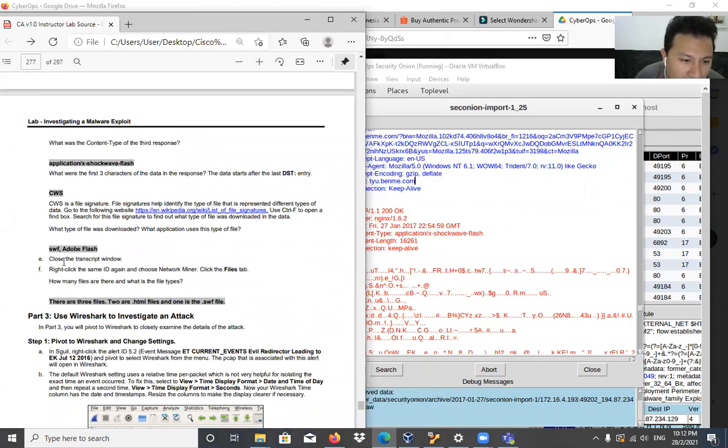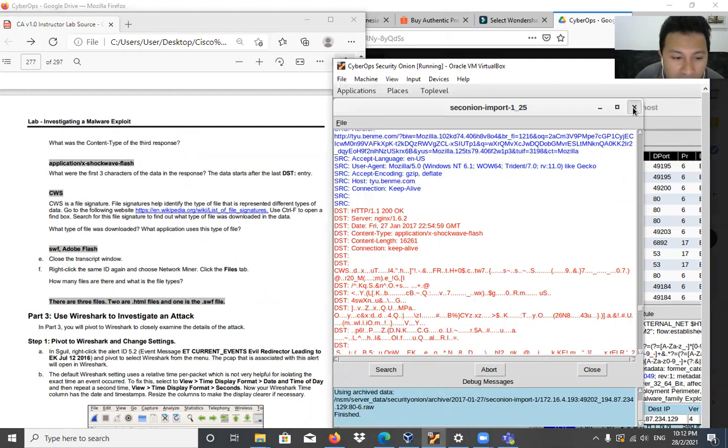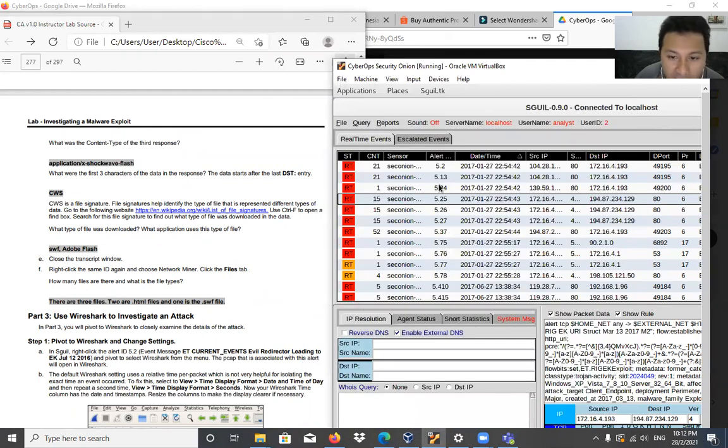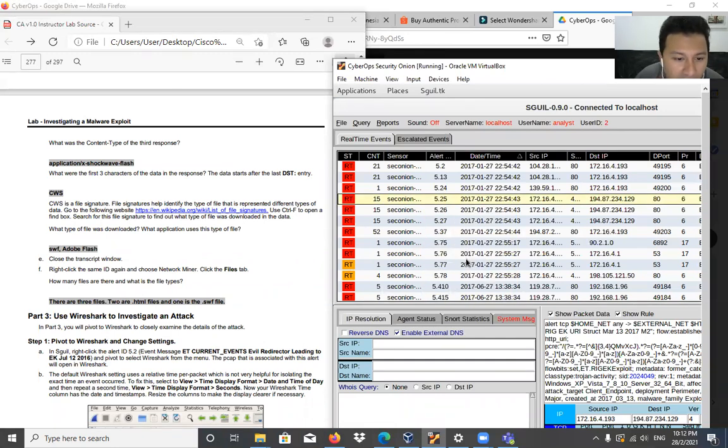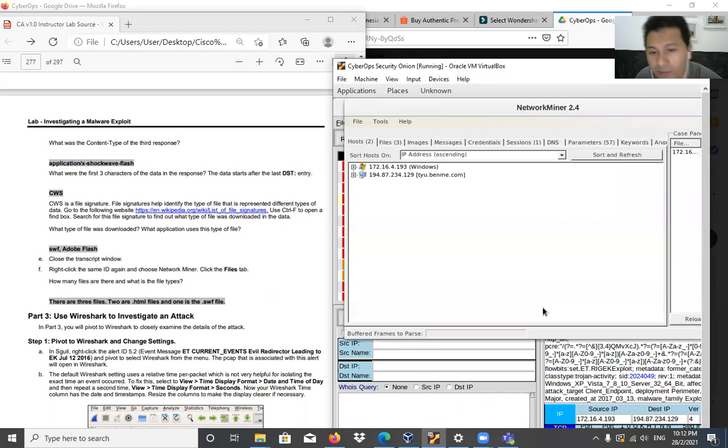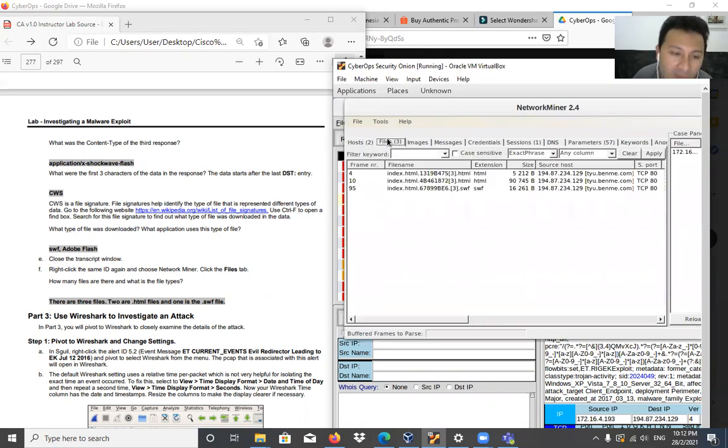Okay, close the transcript window. Right click the same ID again. The same ID is 5.25. Choose Network Miner. Right click, choose Network Miner. Okay, click the file. How many files are there and what is the file type? So we have two HTML files and one SWF file.